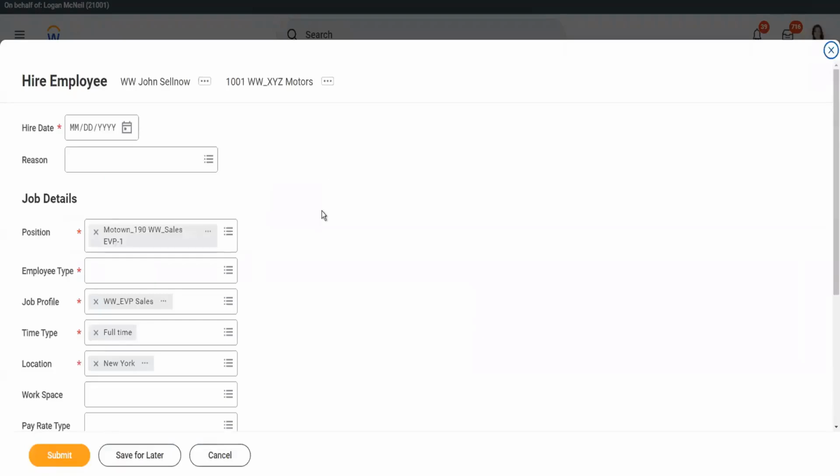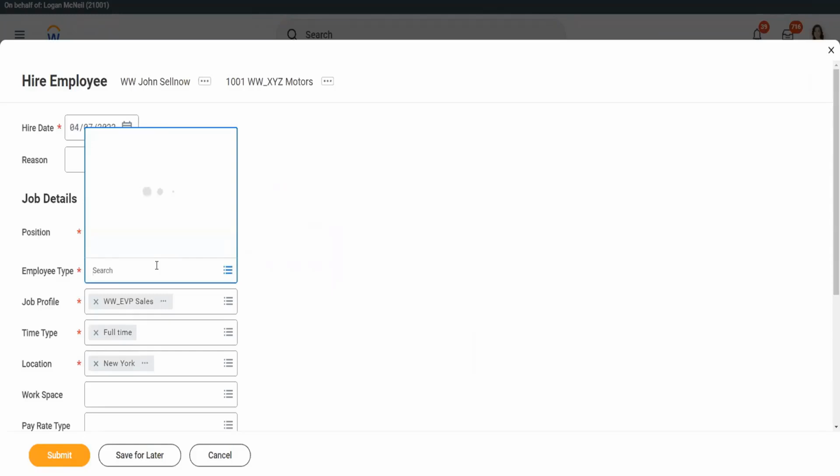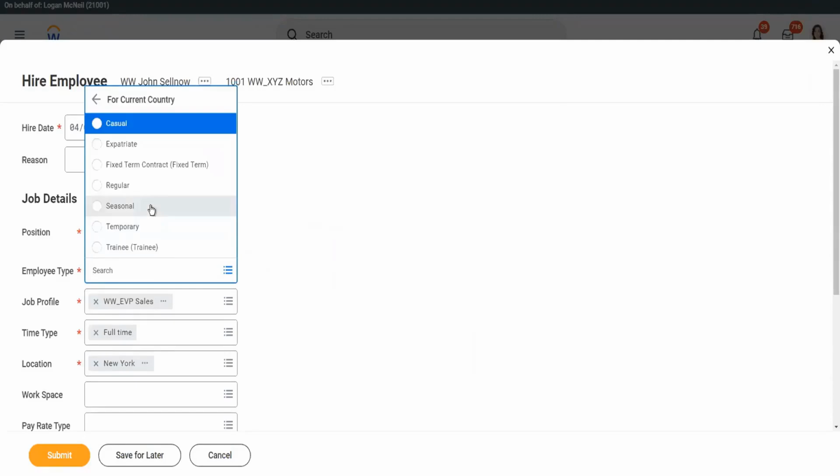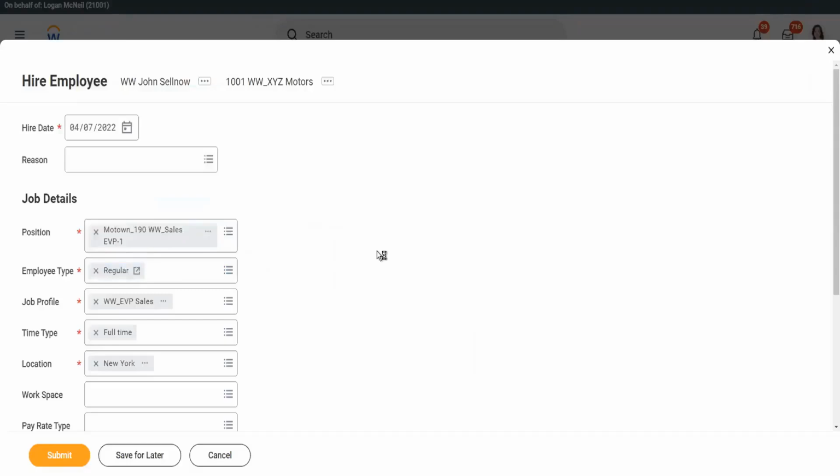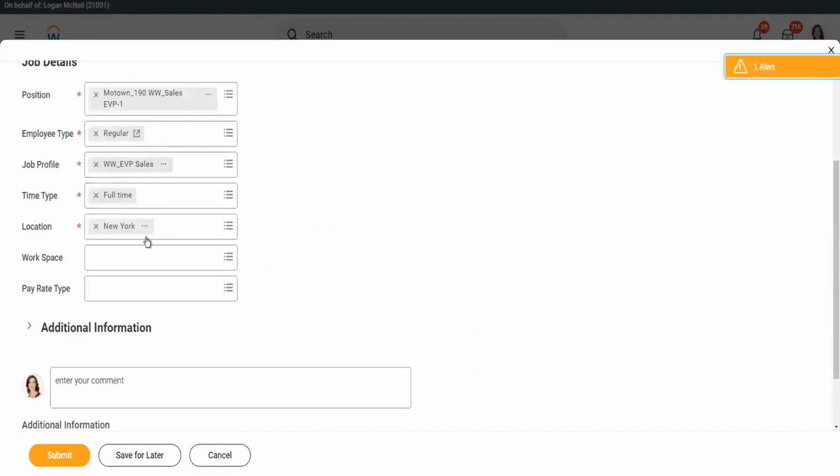Alright, so now the hire date. The hire date is today. Employee type for the current country is regular. It should be regular employee. And you see the other things are already filled in from the position restrictions, like EVP sales, full-time and New York. Let's click on submit.